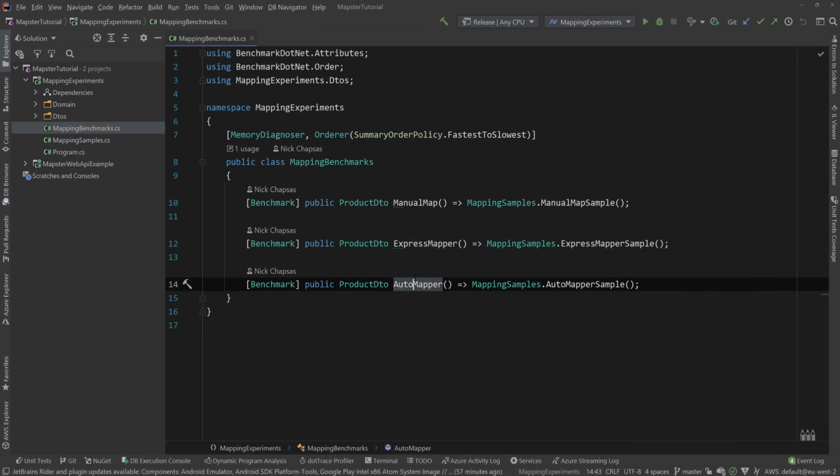And the other one is automapper, which we've already covered in this channel, and you can click on the top right corner of your screen right now to take a look at that if you want to.